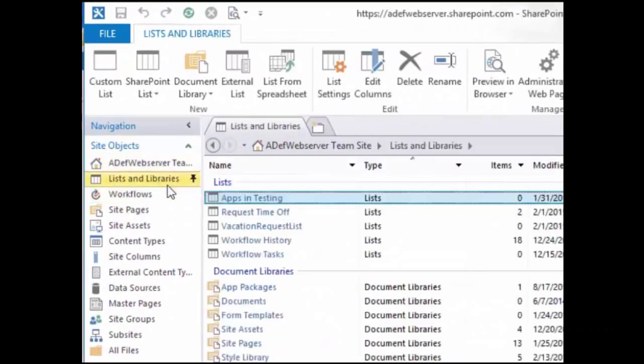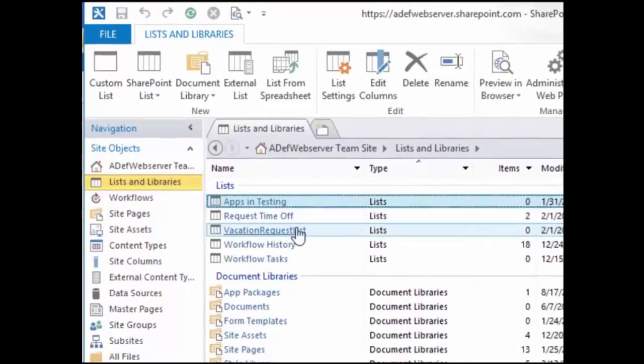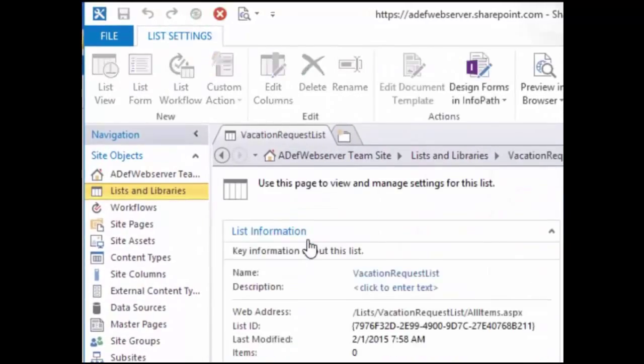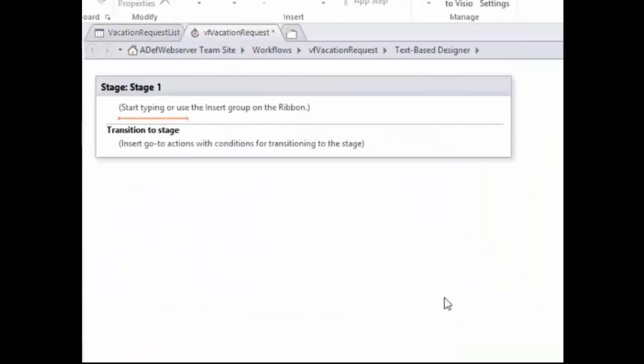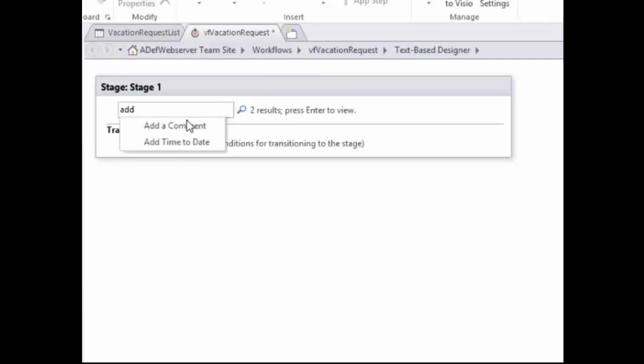We open the SharePoint Designer, we select the vacation request list, and then we click the button to add a workflow to the list. We'll call the workflow Vacation Request Workflow. We'll ensure that our platform type is SharePoint 2013. Our workflow will be created. So now let's design it.